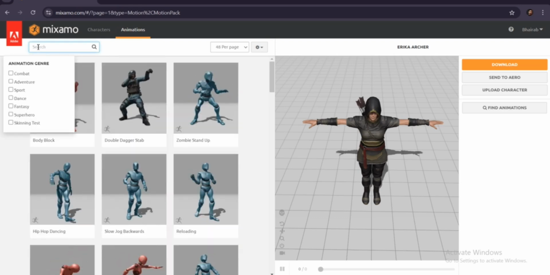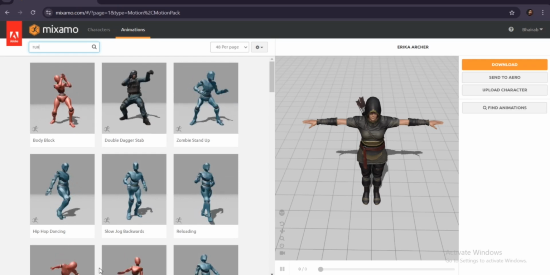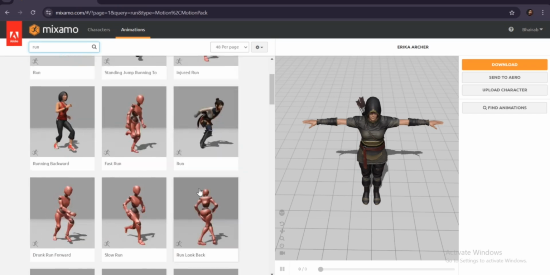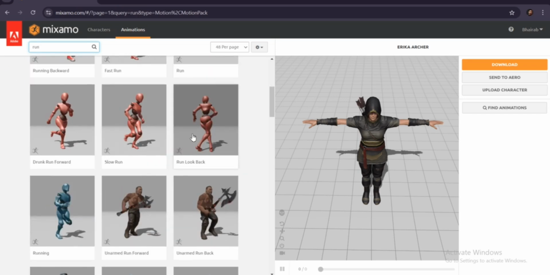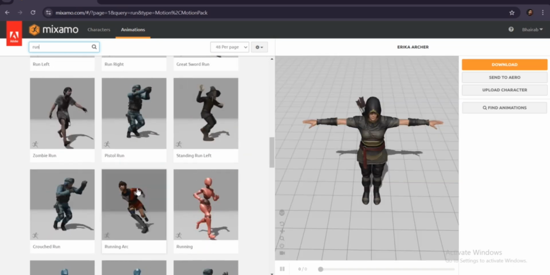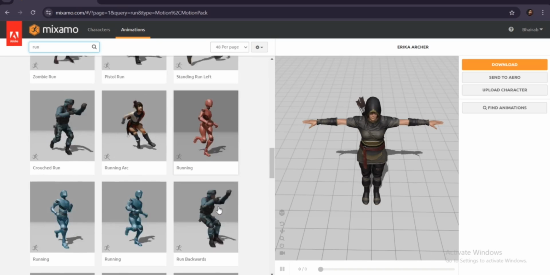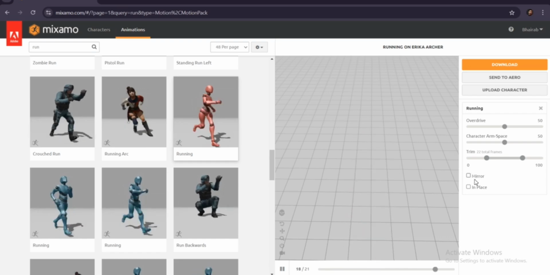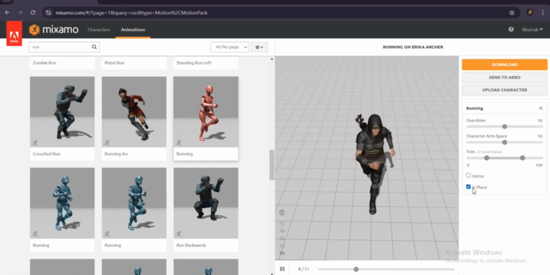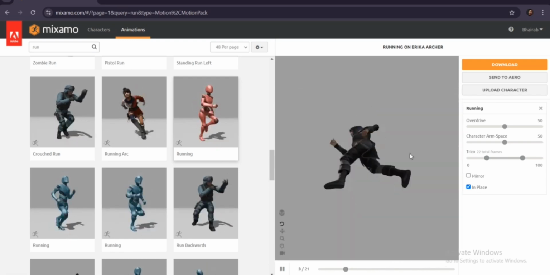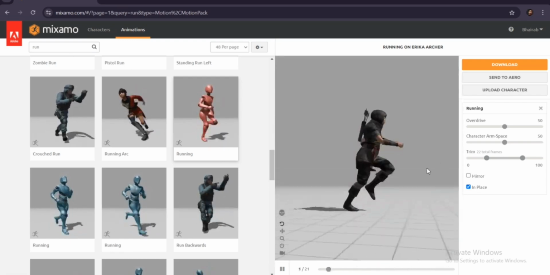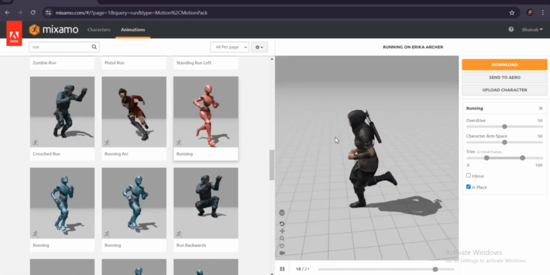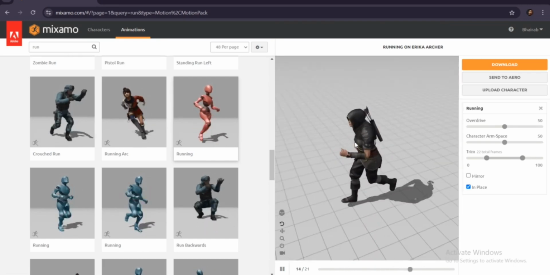So we're going to click on this search bar and find run. Okay, click enter to get a running animation clip. So we're going to choose a perfect running animation clip. This one seems pretty cool, so we're going to select that, and you can check it. Click on this in place, and hold click and move your mouse to get a look at your running animation clip. So we're going to download this one.